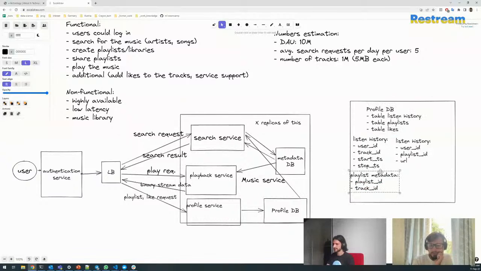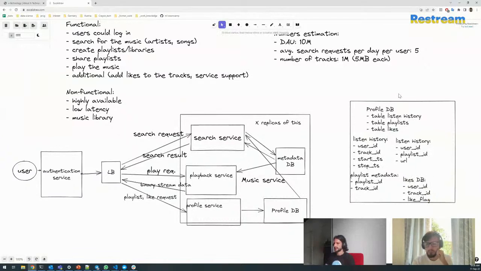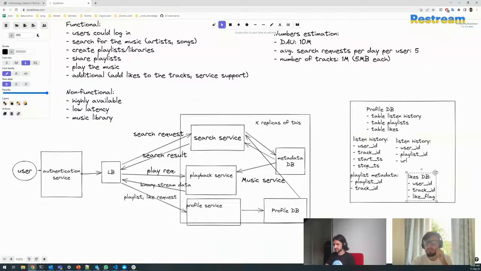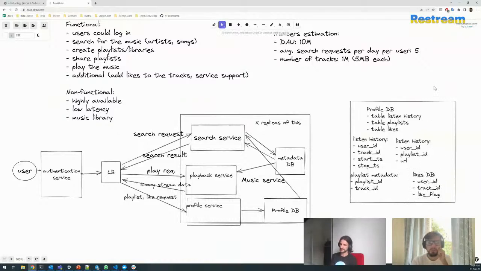And the likes. Likes DB. Yeah, so user ID, track ID, and like flag, or it could be not only like, but maybe dislike, so we can say that it's a flag. I don't know, 0, 1, 2, 3, 4, 5, something. Yeah, so I think that's it for the structure of the DBs. And maybe we can say some things about how people will use this DB. So in terms of, will they write more or read more from this DB?